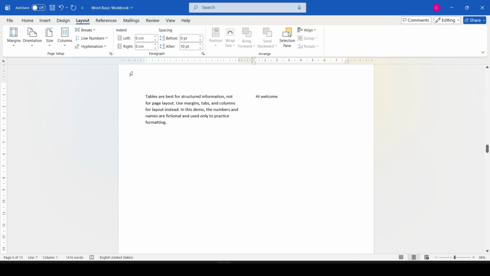So imagine you are designing a newsletter with two columns and you want your new headline at the top of the second column like this. So you need to use the column break.